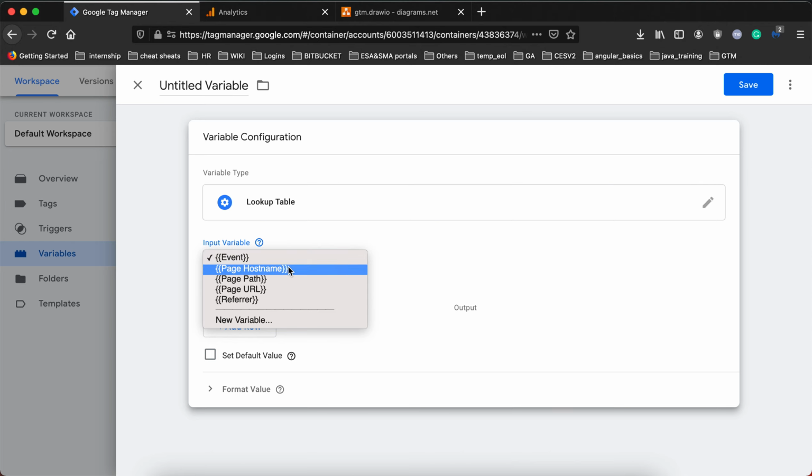For example, page host name. If you have injected your GTM code into a specific website, whenever you visit that website, inside GTM this page host name will be set to the host name of that website. In our case, if you are visiting the dev portal, then it will be dev.test.com. So this page host name will hold the value dev.test.com. These are variables which are set by GTM. We don't need to worry about how this value is set up. This is taken care of by GTM.